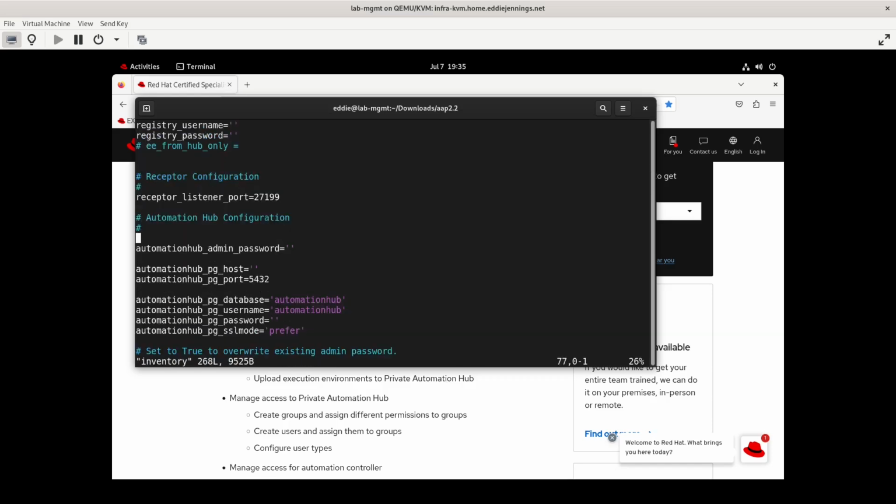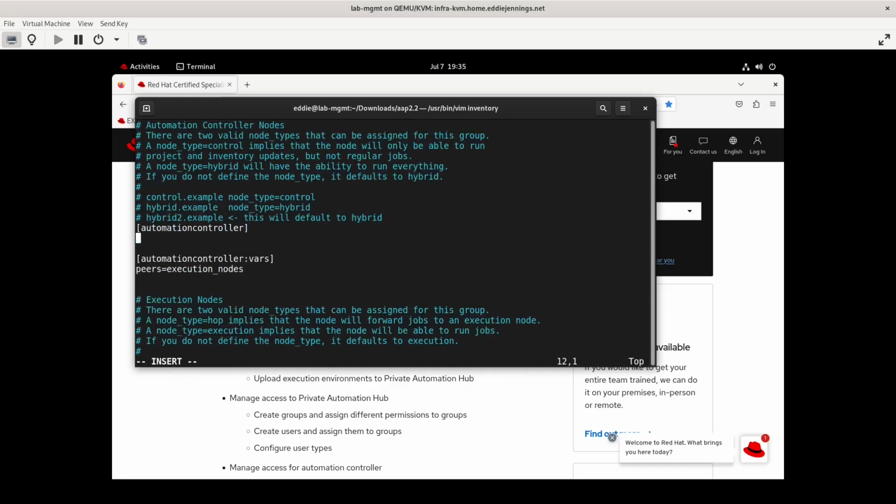And we're going to go into the inventory. This is really where we set up all of the stuff that we need to set for the installer script to run. So we'll start with the automation controller. In my lab environment, that's going to be lab-controller.internal.egslab.com. We're not going to be setting any special variables for the automation controller yet.